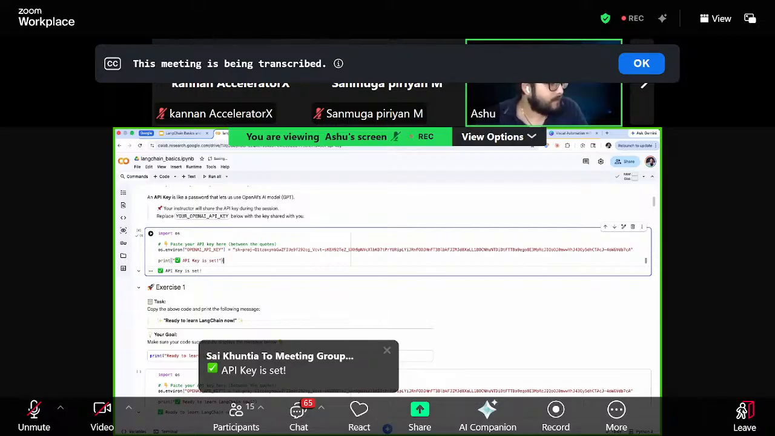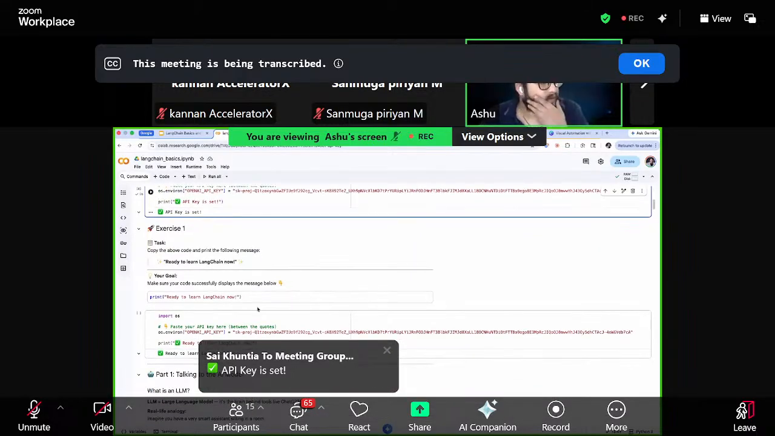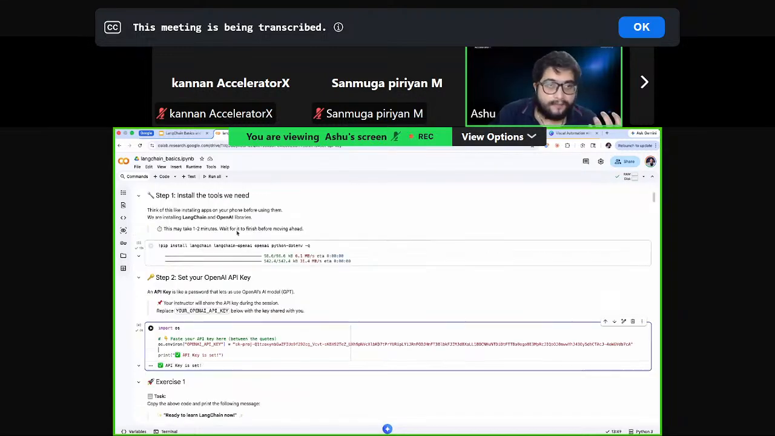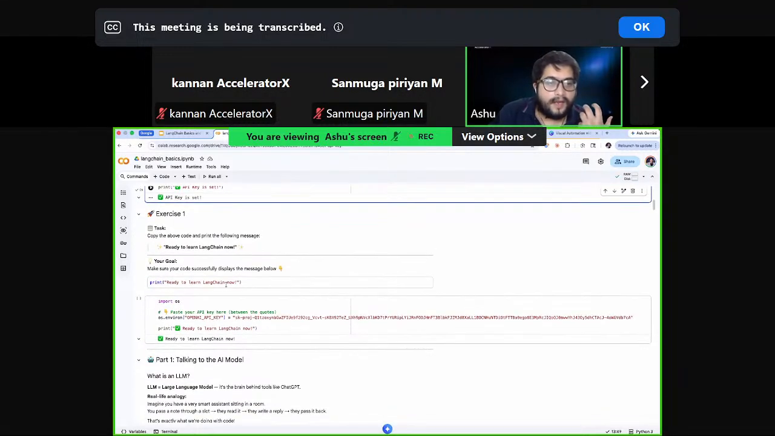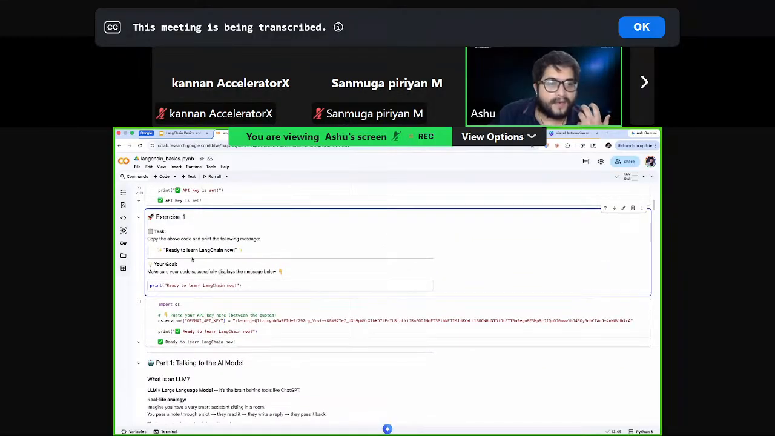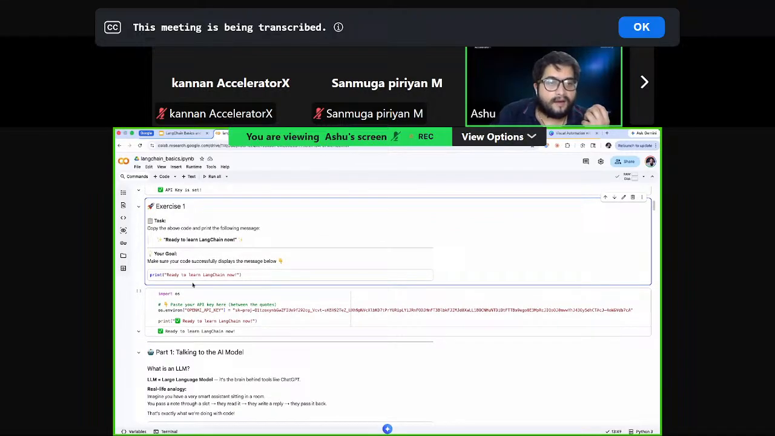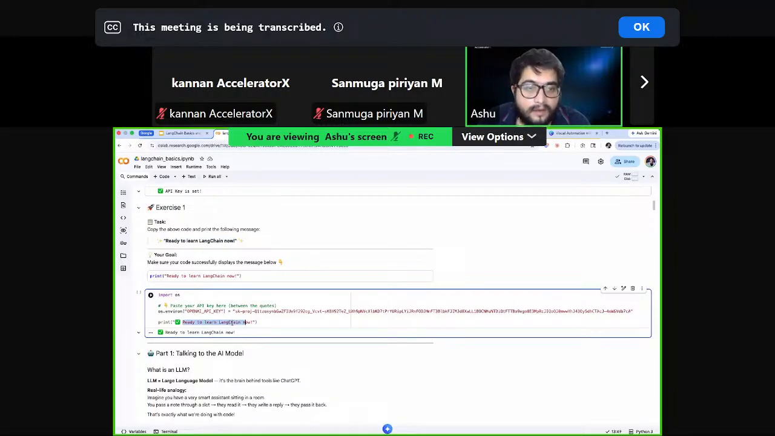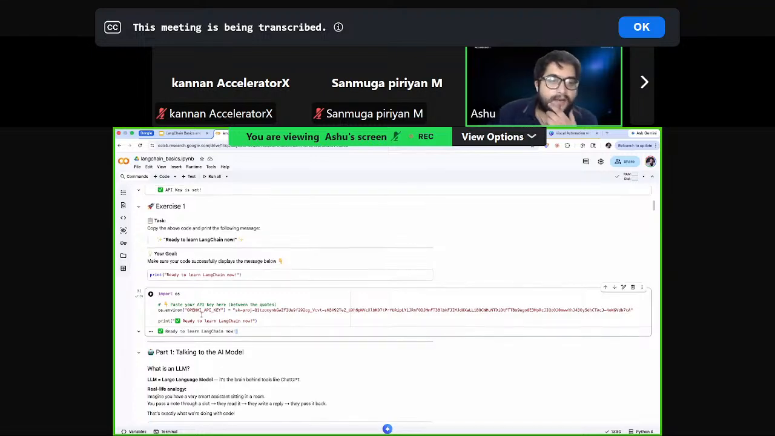Amazing. Okay. Now, once you have done that, let's come to our exercises. What we have done over here is we have set up our key and installed the dependencies. Now, let's run this one as well. This is the first exercise that you have to do, which is just copy this, "Ready to learn LangChain now," and put it over here and press run. You will get this "Ready to learn LangChain now." Let me know once done.